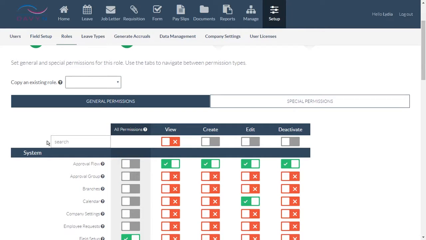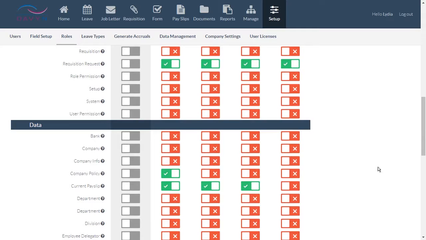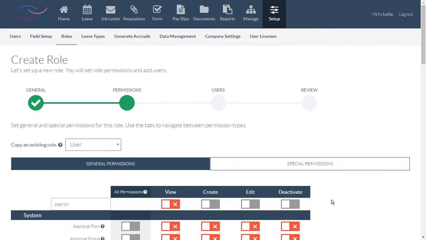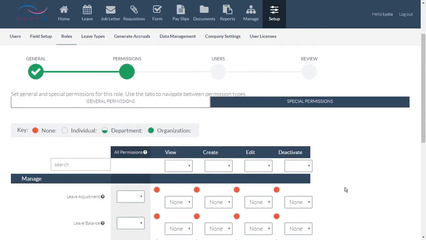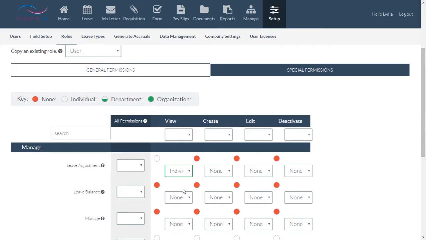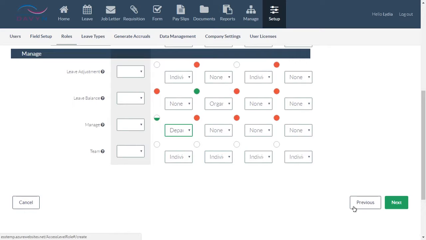And if you're unsure where to begin, you may copy the permissions of an existing role to use as a starting point. When creating a managerial role, click the Special Permissions tab to set managerial permissions. Use the drop-downs to set view, create, edit, and deactivate permissions to individual, department, or organization level.